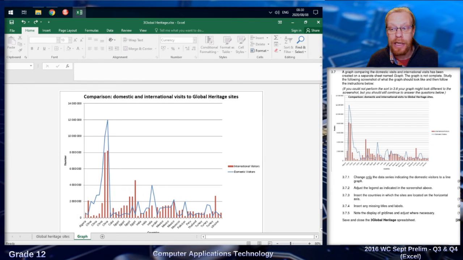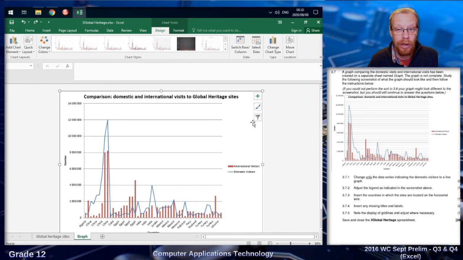Note the display of grid lines and adjust where necessary. I'm not sure if you can make out on your screens, but in the question paper you'll see that there are far more grid lines than are displaying on the screen at the moment. There are some bold ones and between them some slightly minor ones. The minor ones are not showing on our worksheet.